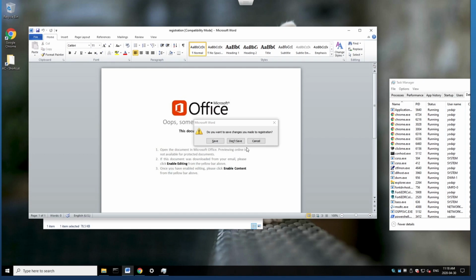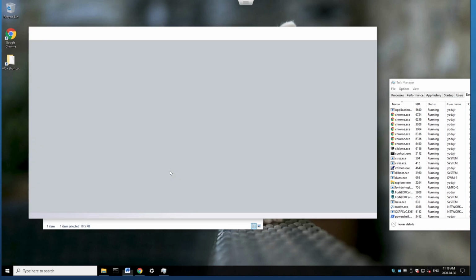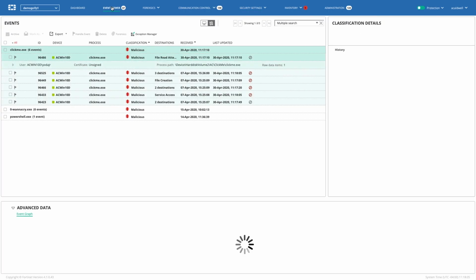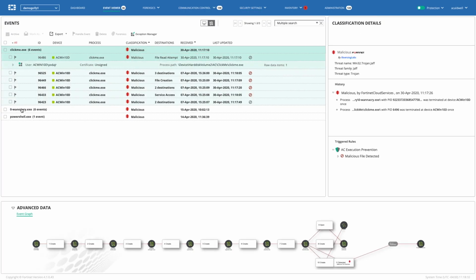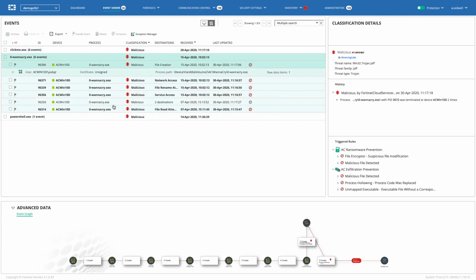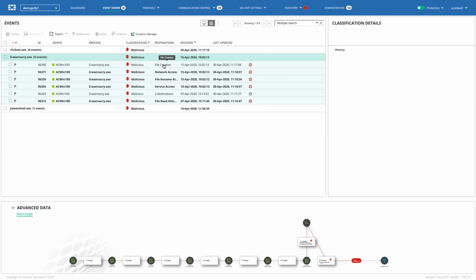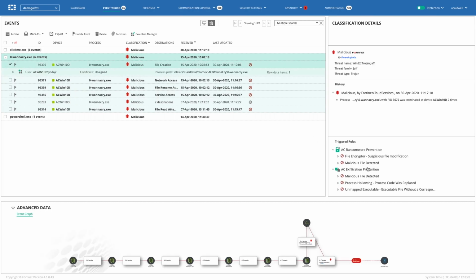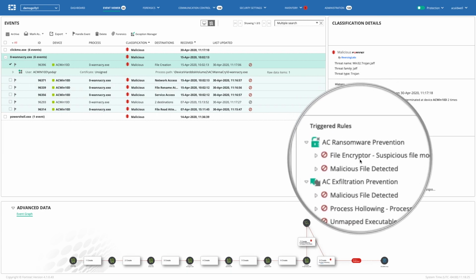And we're going to take a look at these events now in the management console. So if we go to the event viewer, we now see a lot more events that have happened. For example, the WannaCry.exe has actually triggered a number of different events. If we take a look at this event that says there was a file creation, and dig into that a little bit deeper, we'll actually see that a number of rules from the ransomware prevention module as well as the exfiltration prevention modules were tripped.